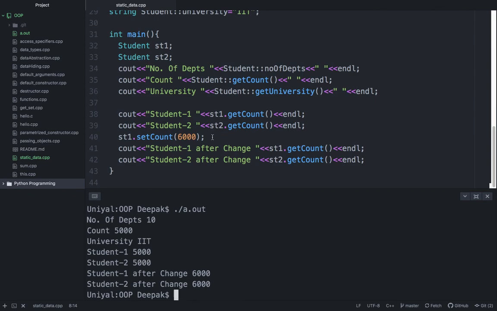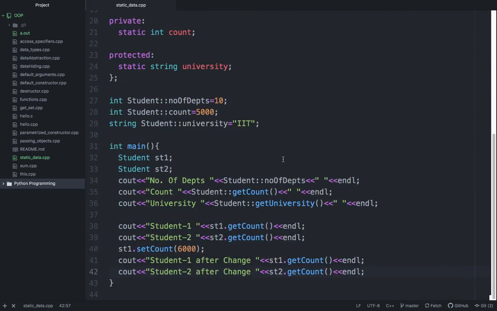So you can see the application of static variables here. We have made changes in one object, and that has been reflected in all the objects. And that is the reason we use static data members. Clear? So I think this is enough for this lecture.